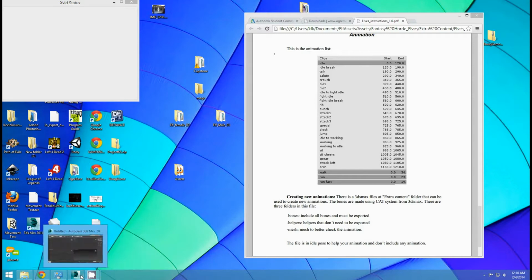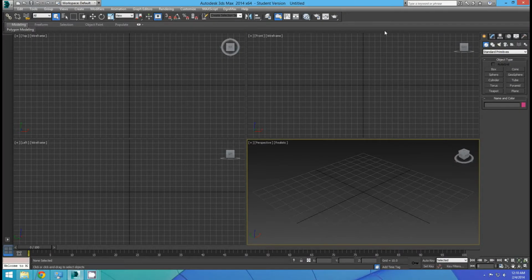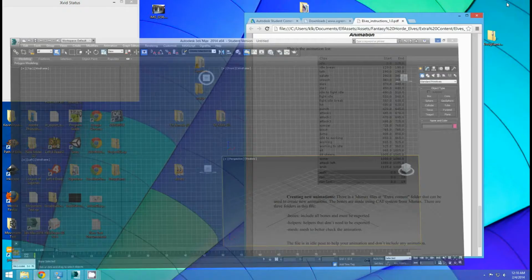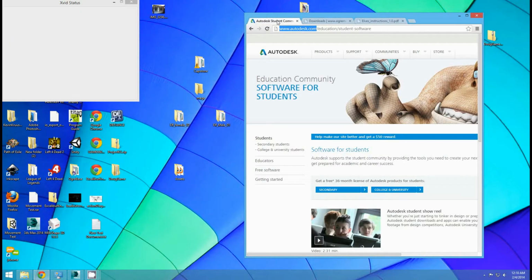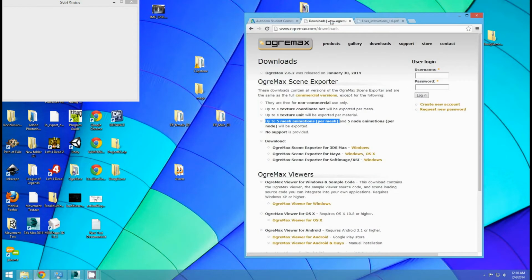First thing you'll need is 3D Studio Max. You can get a free version from Autodesk's website under their student licenses. The other thing you'll need is a plugin for 3D Studio Max called Ogre Max. There's also a different open source plugin. I personally haven't tried it.